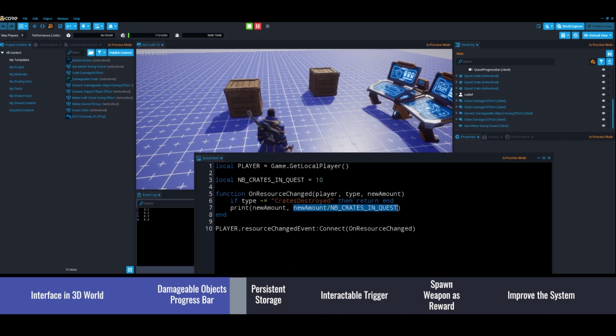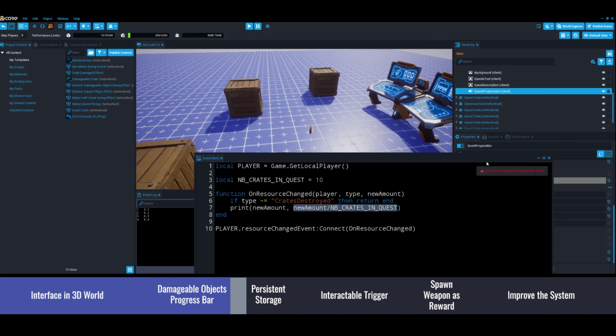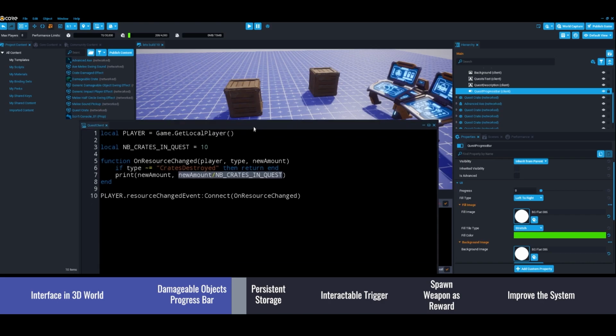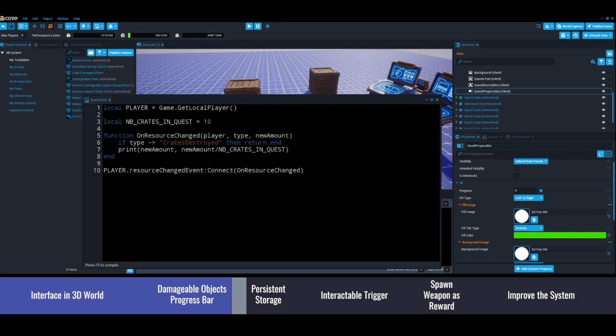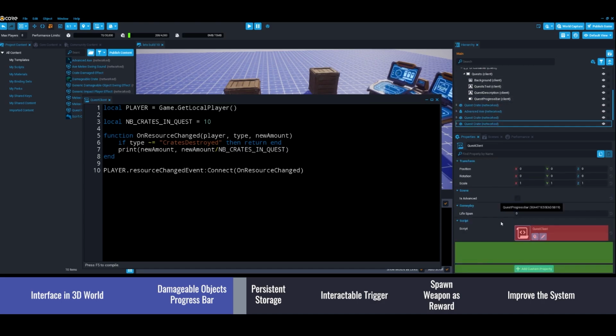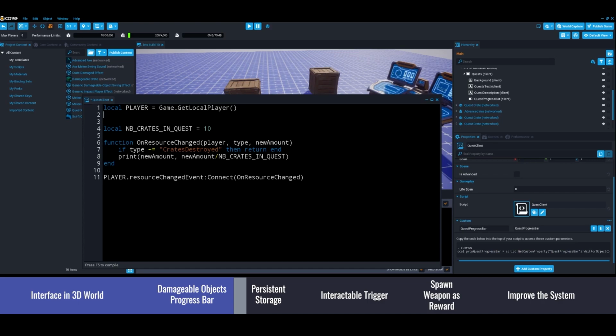So this is the value I want to give to my progress bar. Here there is a progress property. That's a value between 0 and 1. And so this is where, when a new crate is broken, I want to update the status of that progress bar. So let's get that progress bar here.